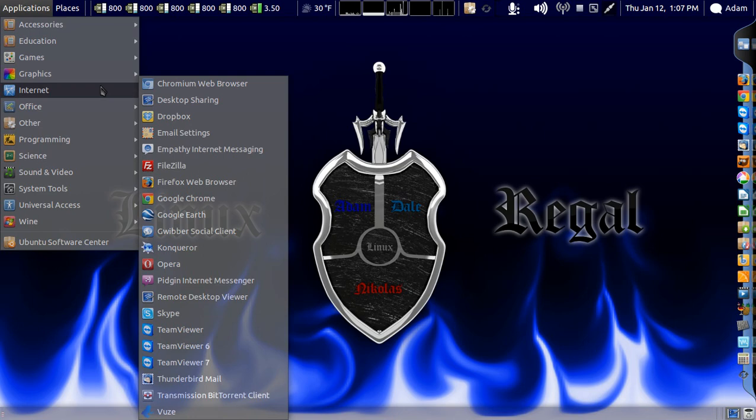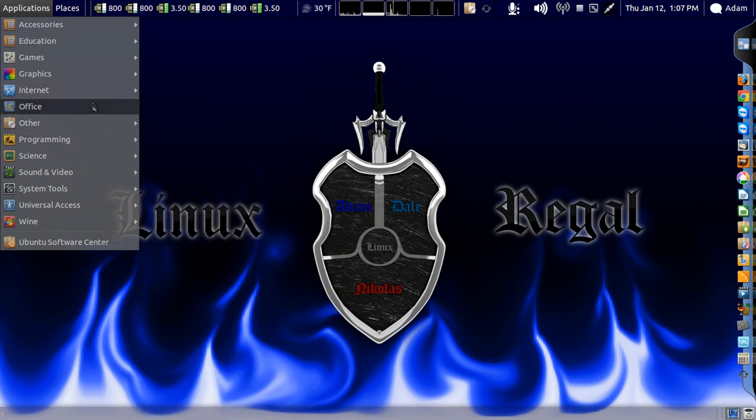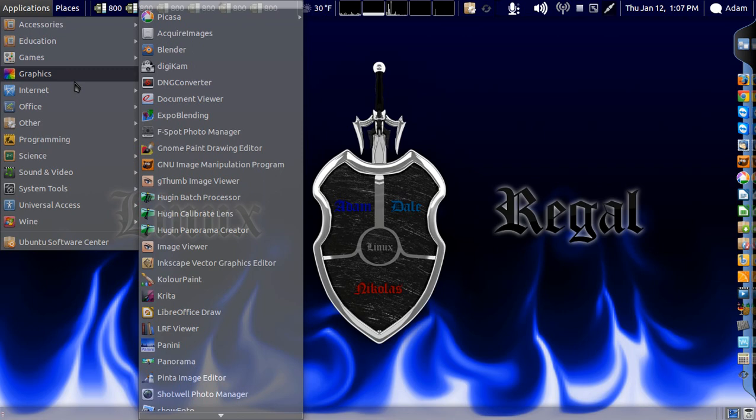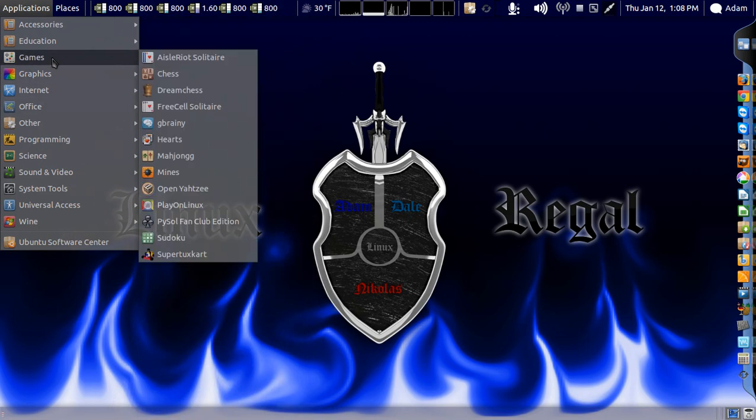Internet products are in Internet. Self-explanatory what a lot of these are. Google Earth, pretty obvious. Very great little program for exploring the world. Graphics is all your picture and photo editing software, and you have enough to choke a horse. I will look into seeing if I can get someone to do some tutorials on picture editing for you to get you started with the basics. Games, self-explanatory.